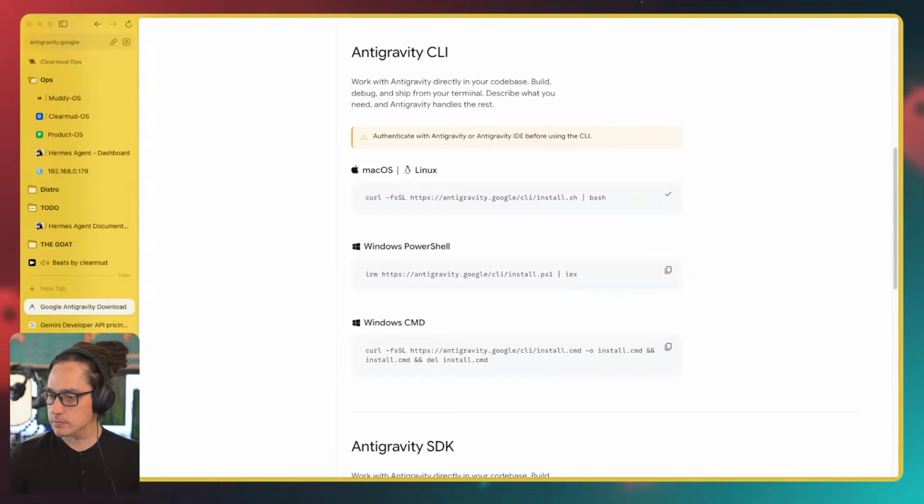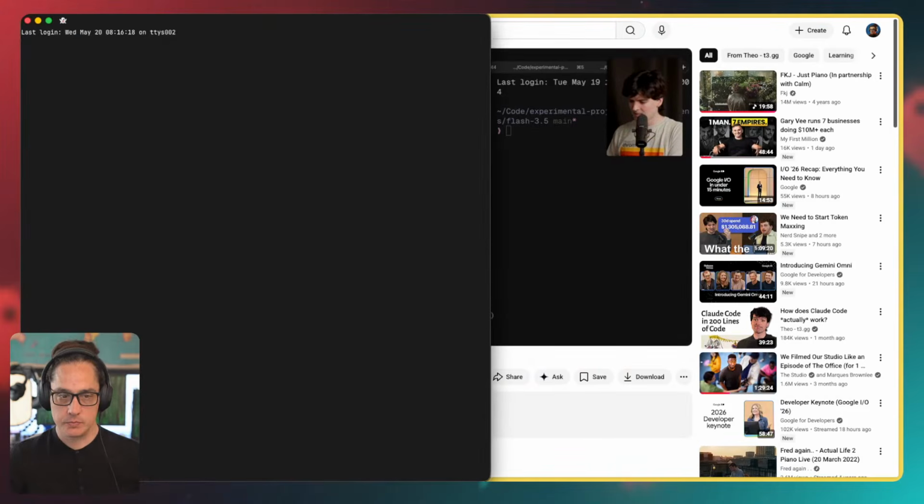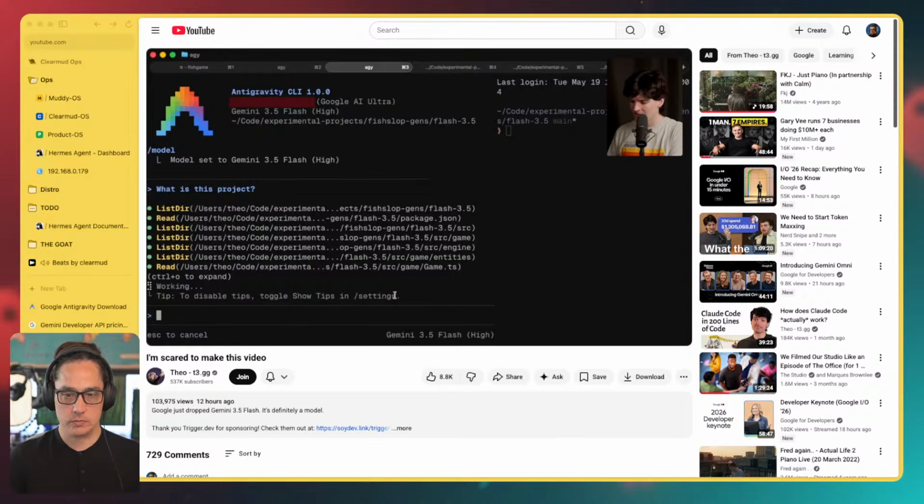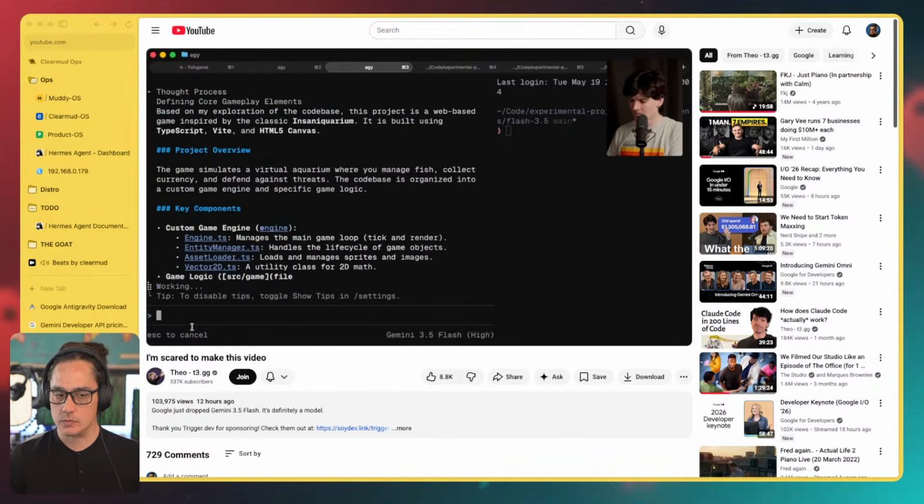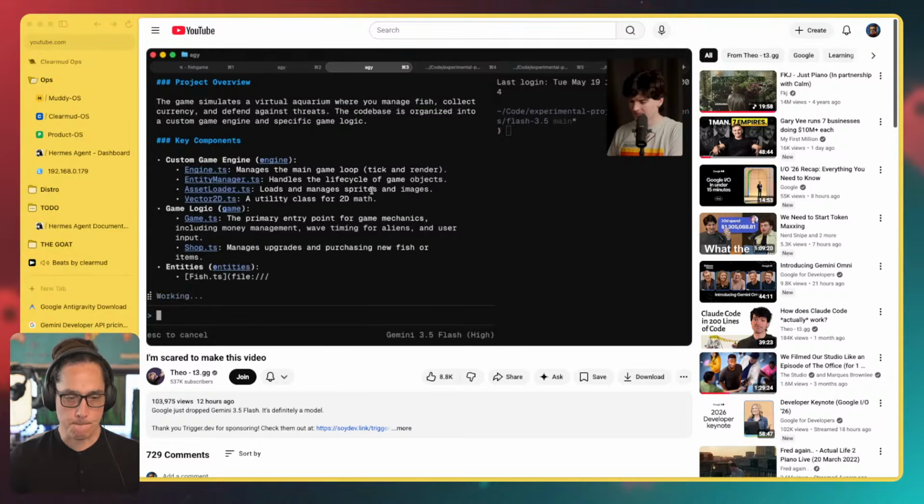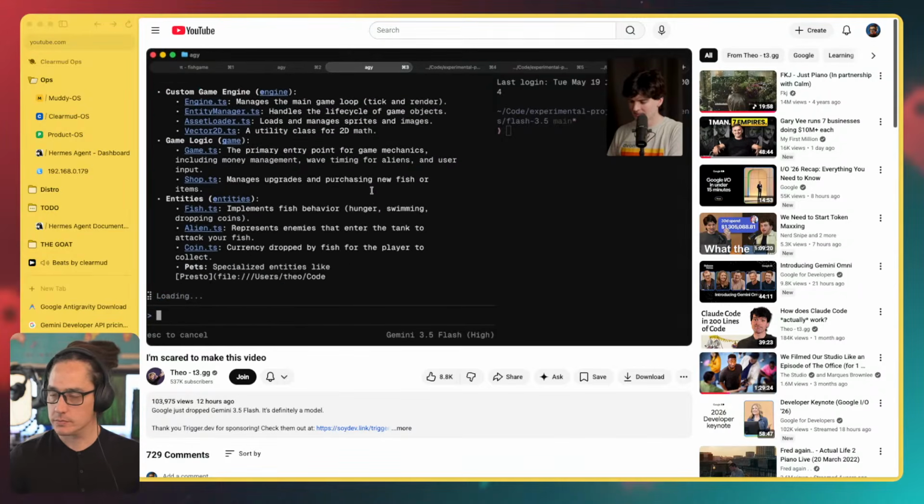Oh, I don't know if you saw that. The generating getting frozen and locked up. Tip, to disable tips, toggle show tips in settings. Cool. Notice how the input box is moving all around. It consistently does that.